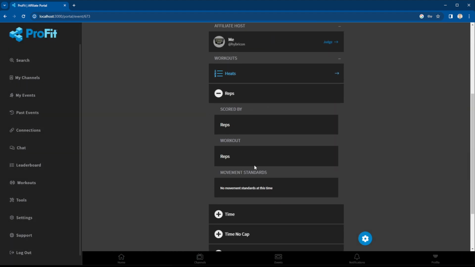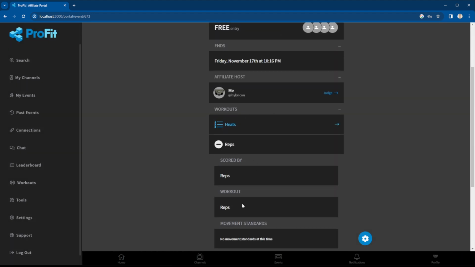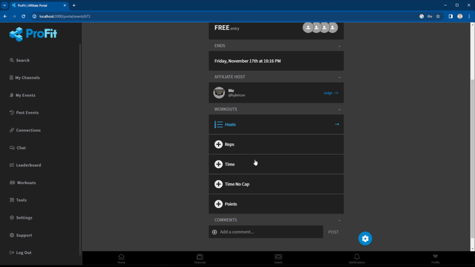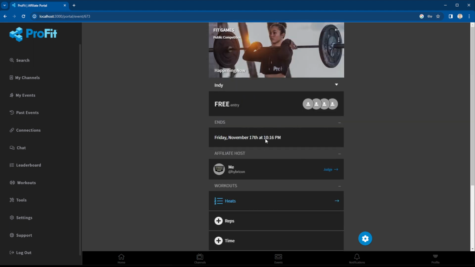Now the competitors will be able to see the actual heats they're signed up for. They'll be able to see their heat times underneath each workout as well, and they'll also be able to view the public leaderboard. If they have registration requirements like a waiver and haven't filled out the waiver, it will show up as incomplete registration, and they will not be able to see their heat time until they finish filling out all of the required fields that you've set.